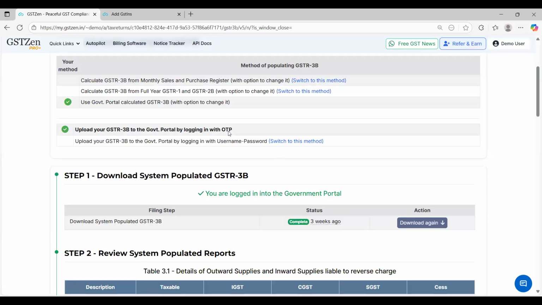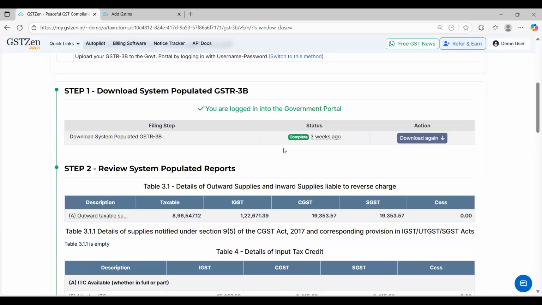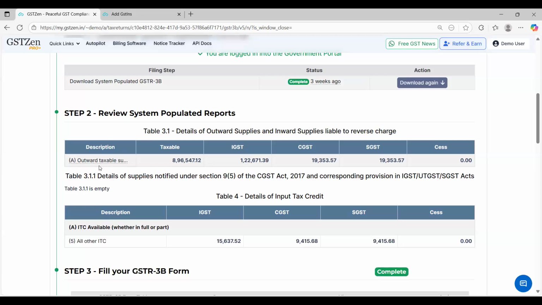Again, we have an option to go with OTP or with the username and password. For the convenience and efficiency, I'll be going with the OTP method only. So in step 1, you can simply download your auto-populated 3B data from the portal. You can click on this, download again, and it will give you the data. Once it is downloaded, you can review.